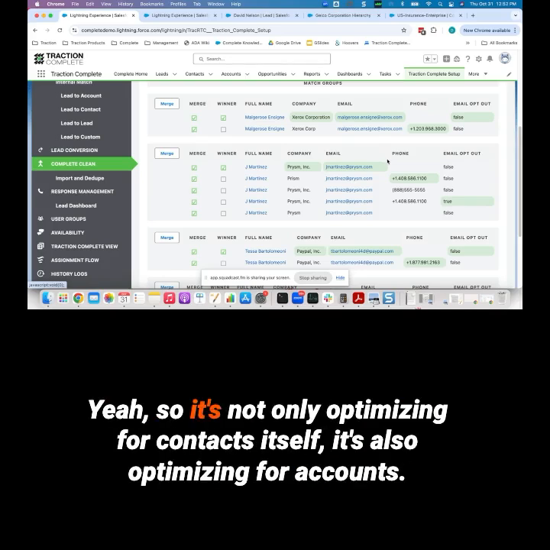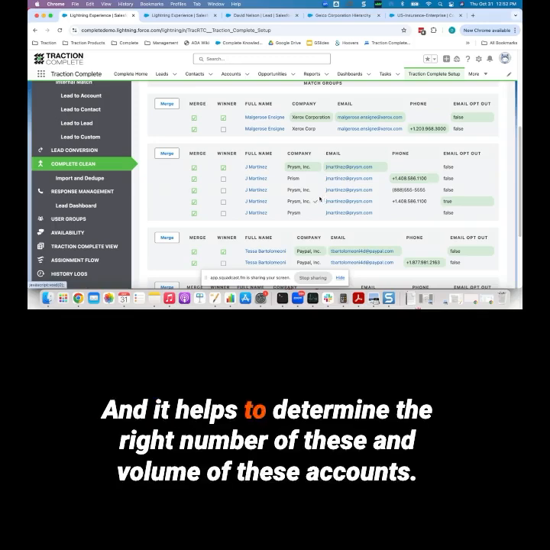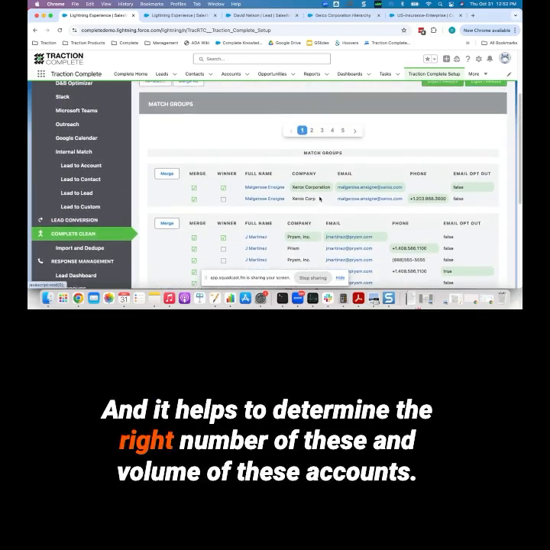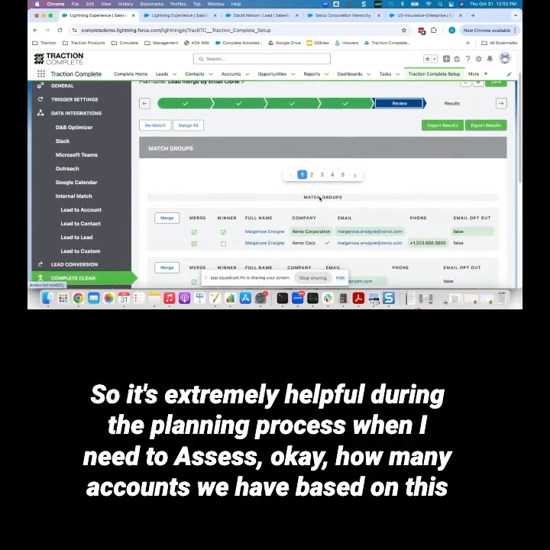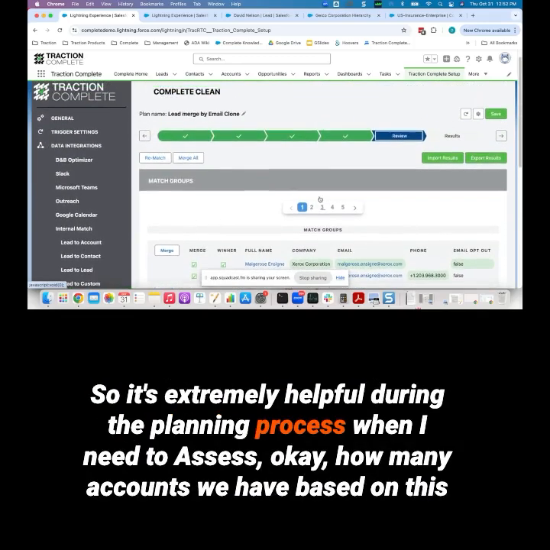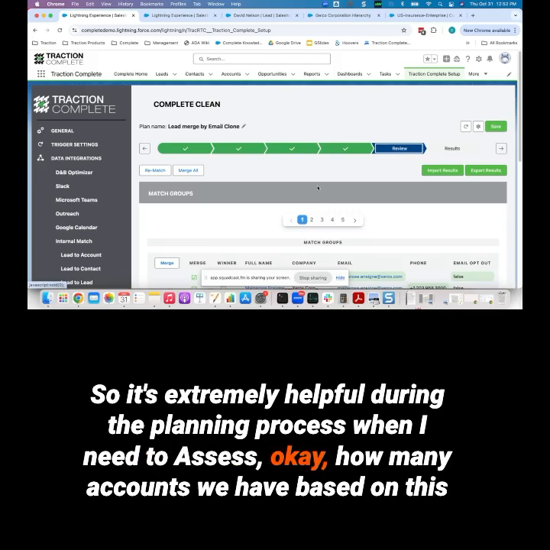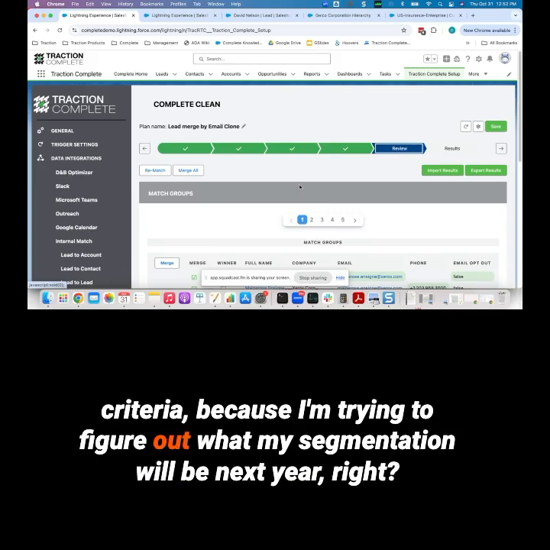Yeah, so it's not only optimizing for the contacts itself, it's also optimizing for accounts, and it helps to determine the right number and volume of these accounts. So it's extremely helpful during the planning process when I need to assess how many accounts we have based on this criteria, because I'm trying to figure out what my segmentation will be next year, right?